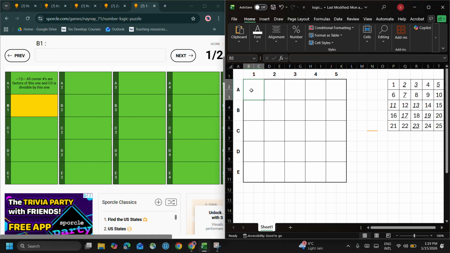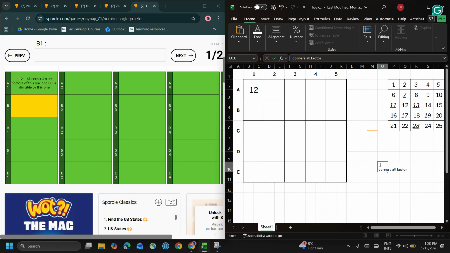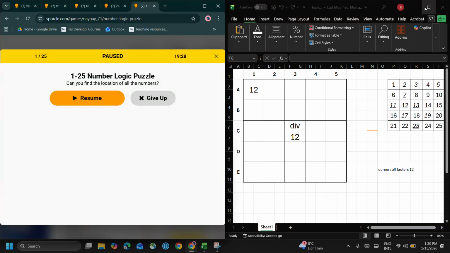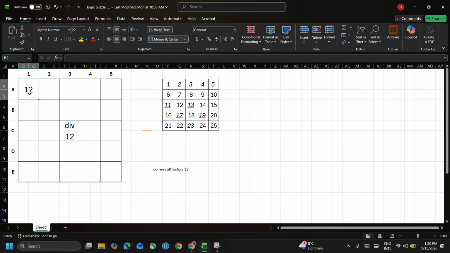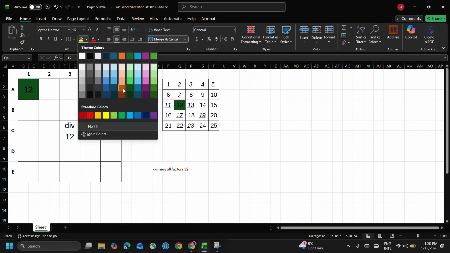So this one first of all tells us that this square is 12, and it gives us a clue. All the corner numbers are factors of this one, and C3 is divisible by this one. So the corners are all factors of 12, and C3, which is this spot, is divisible by 12. So we'll put in there divisible by 12. Pause on this screen, or you can go back to our grid up here. I like to colour them when we're done so that it's all very clear what to do.